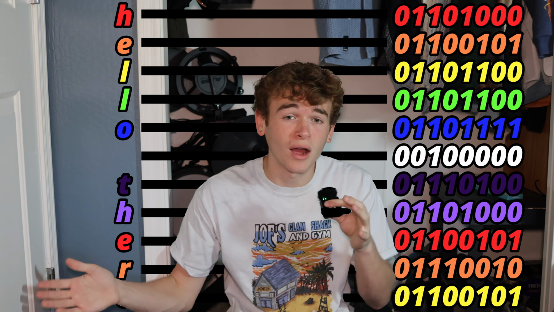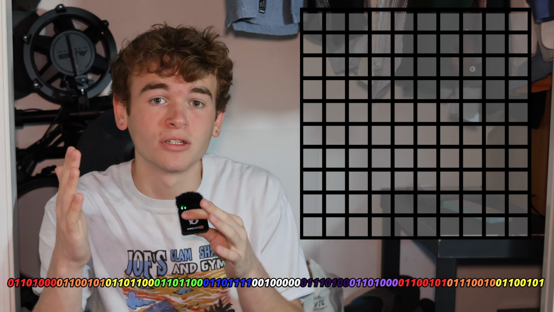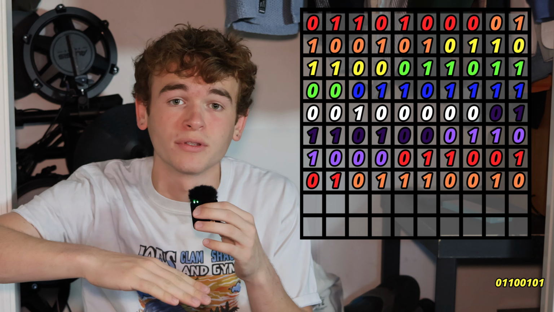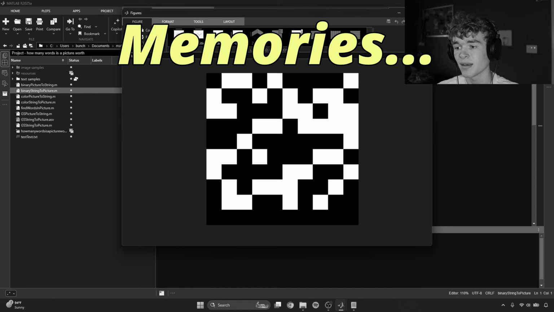So my program takes the inputted text, turns it into a long string of binary numbers, and then plots that binary on an image going from left to right down the rows, where a white square is a 1 and a black square is 0. And that's how we got the picture that you saw in the previous clip.